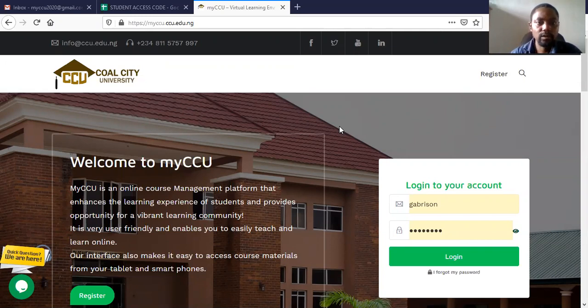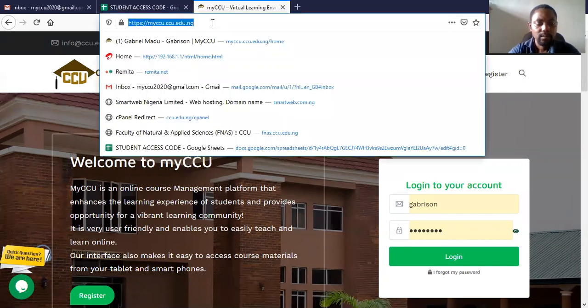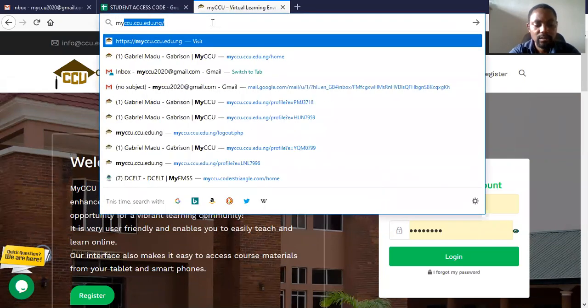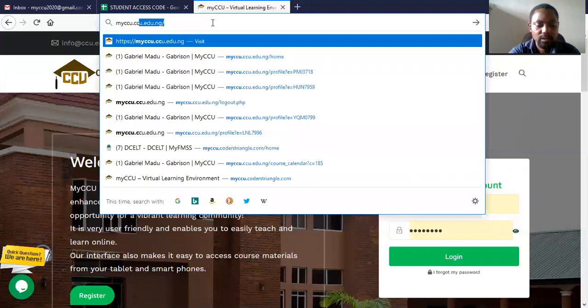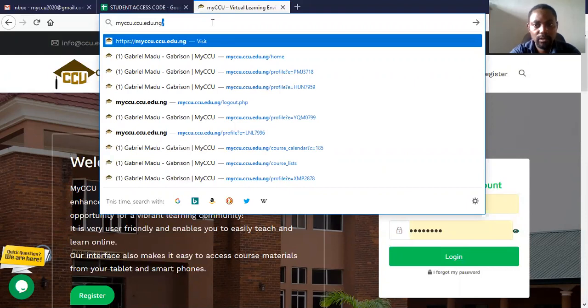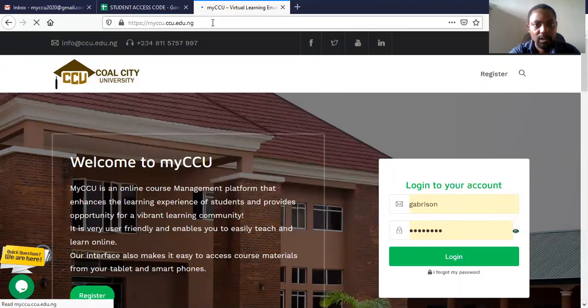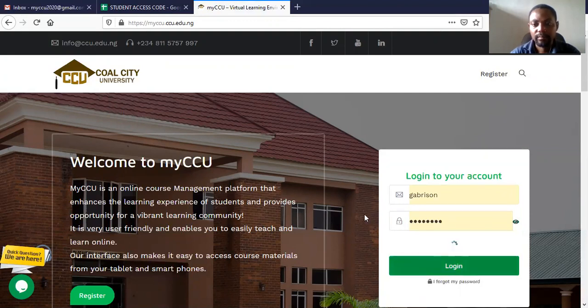First of all, you need to visit myCCU.ccu.edu.ng. There is no need for the www before it to take you to this place straight. So you enter your username and password, and then you log in.